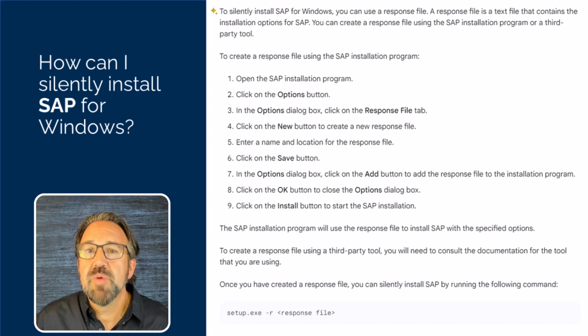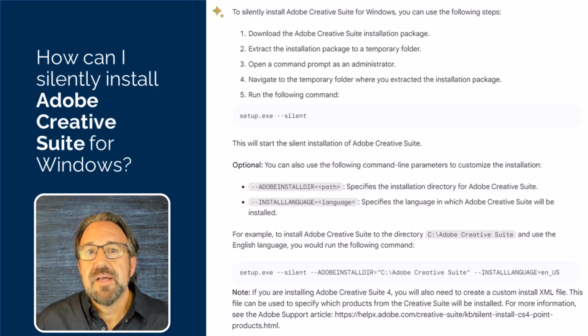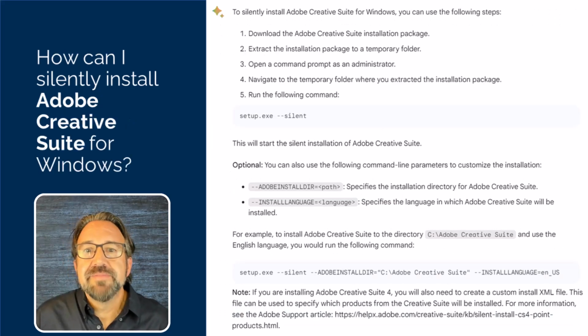How about SAP for Windows? Again, a pretty good explanation of what to do: run the -r to create a response file that you can then use for silent installation in a customized way. How about Adobe Creative Suite? Yep, no problem. Here's the setup command lines that you can use and an explanation.